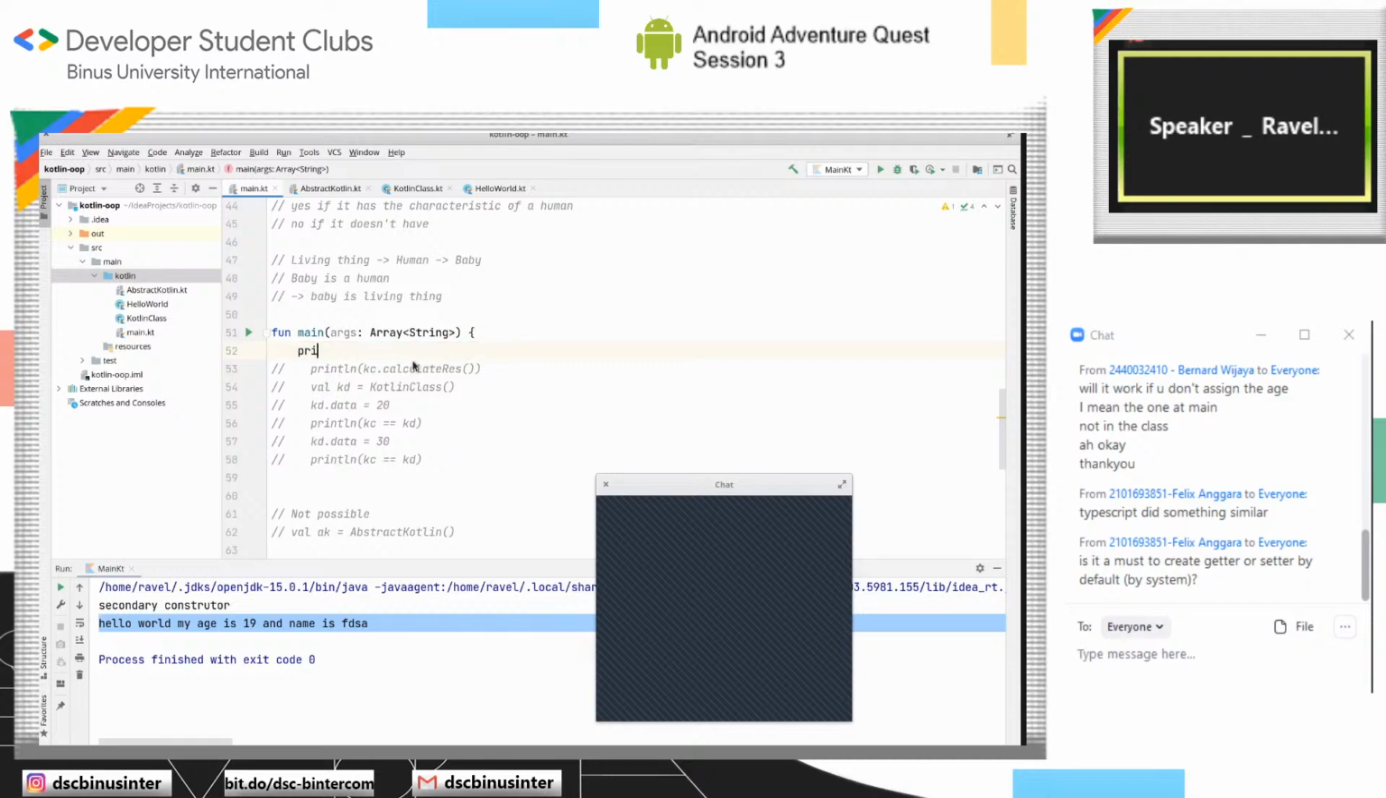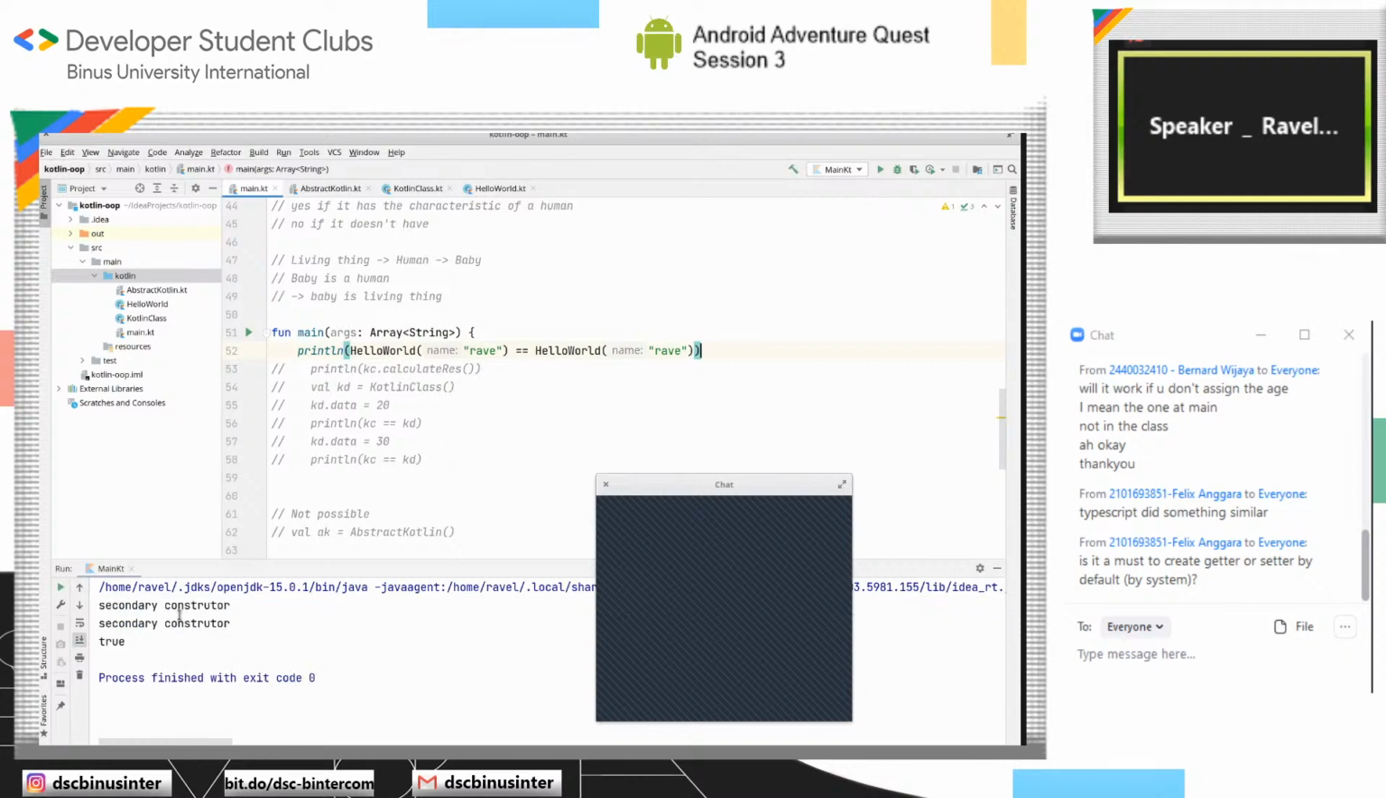Now let's just print HelloWorld with name of Rafael, and let's check it with HelloWorld with the name of Rafael. Okay, we forgot the L, but it's okay. Yeah, we can run this, and it will say true. This instance is now equivalent to this instance. Even if we remove this method or this method, it will return false.